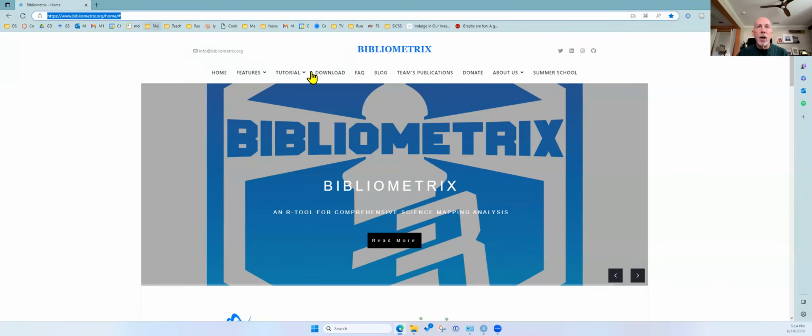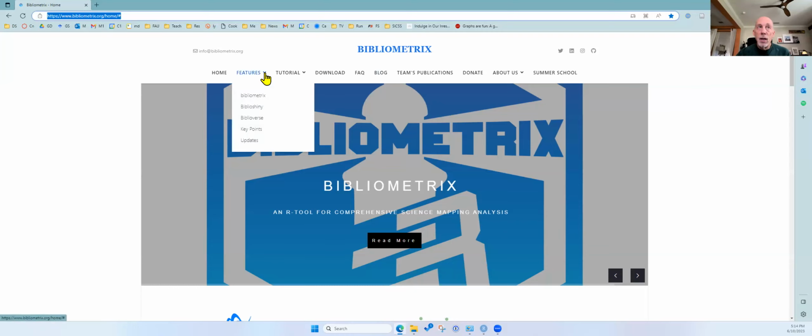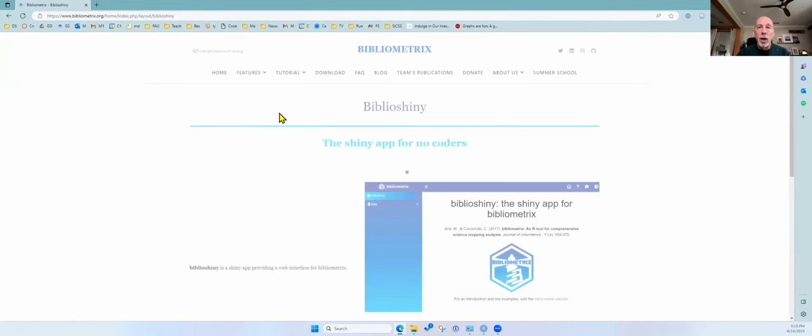This is the homepage for bibliometrix.org. I'm just going to be touching on some of the things that bibliometrix can do. I'll also be talking about some of the things that I think it's not really all that well suited for. In essence, there are two sides of bibliometrix. There is the bibliometrix package that works within R, and in addition, there is an interactive app called Biblioshiny. To run Biblioshiny, you don't need to be a coder.